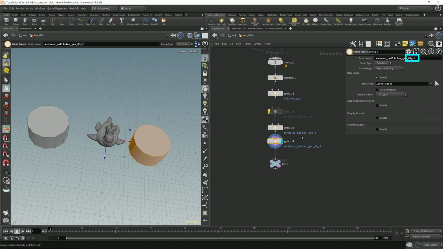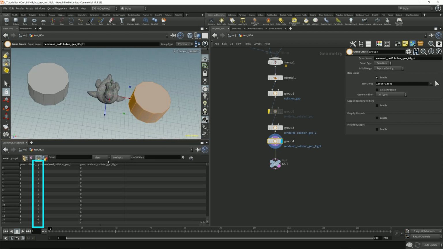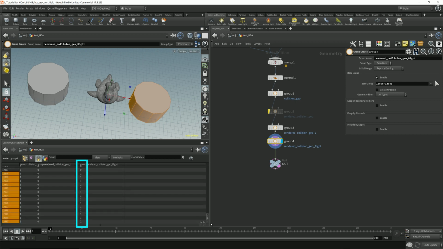As long as it's unique between the primitives, we should not see any overlapping. We shouldn't see 1, 1 on this column. Everything that is 1 in this left column should not be 1 in this column. And it needs to be unique.